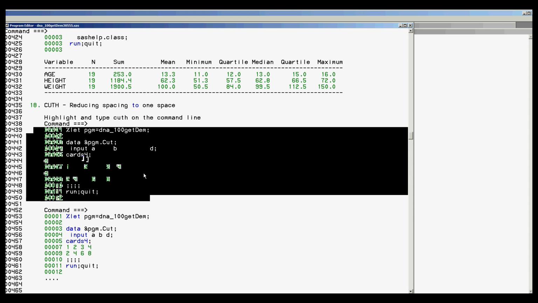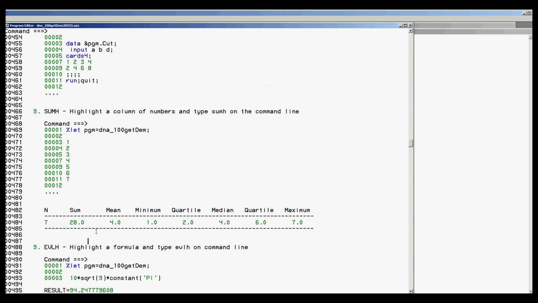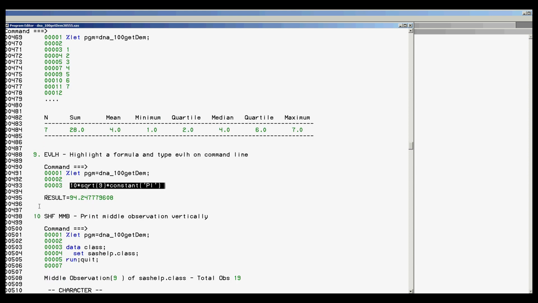So if I just highlight this, keep the D's in there, and type cutH up here, it will give me this much cleaner version of that post. I can also do proc means on a column of numbers. So if I highlight these numbers and type sumH on the command line, this is what I get in the output window. If I want to evaluate a formula, if I highlight the formula and type EVLH on the command line, this will appear in the log.